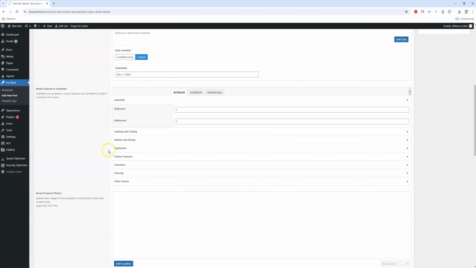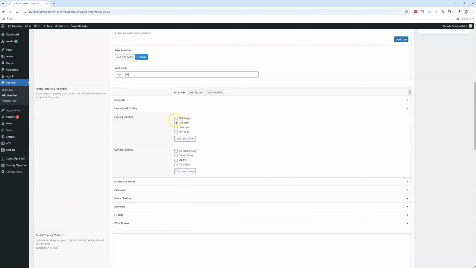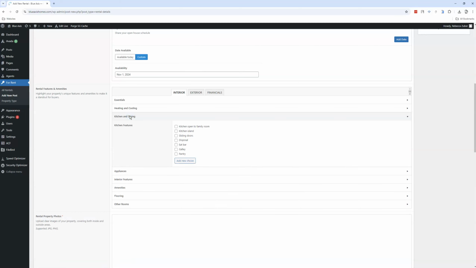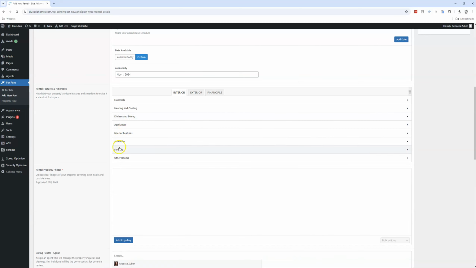And then here are some details about the property which you may or may not want to use. Again, you can put in as much or as little information as you want. If you just want to add something quickly, you can skip most of this. But here's where you would input the number of bedrooms. Say this is a 3-bedroom, 2-bath apartment. And here are some other options too. You can indicate all of the heating and cooling options, kitchen and dining options, etc.